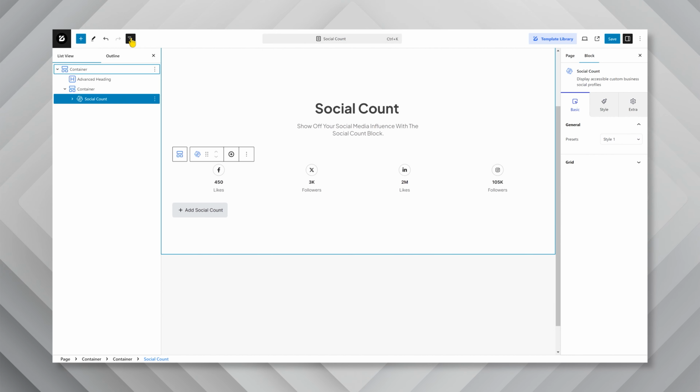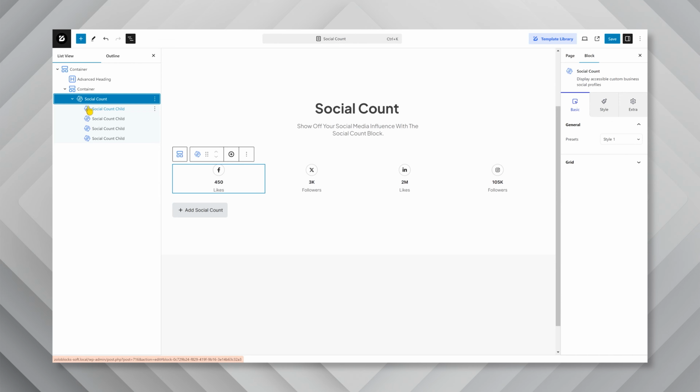If you open the list view, you can expand the social count block to reveal the child items. Consider each child item as a way to show stats from a social platform. The parent social count block also has grid settings. If you want, you can adjust the number of columns and gaps between each social item to match your content with your landing page style.